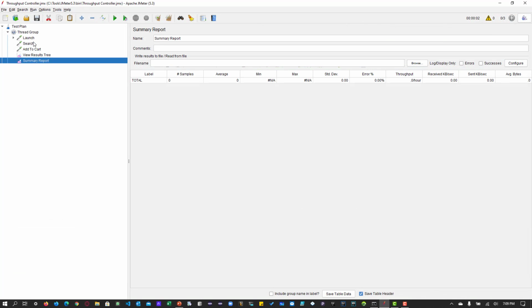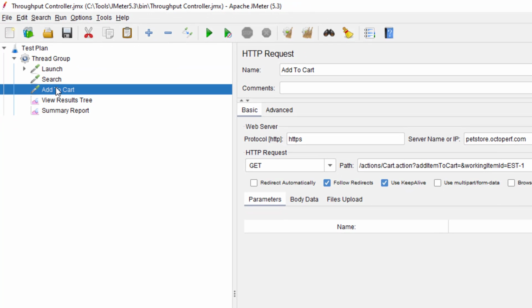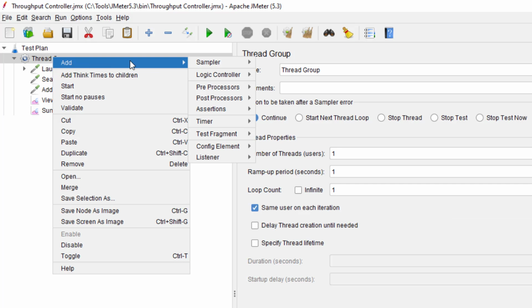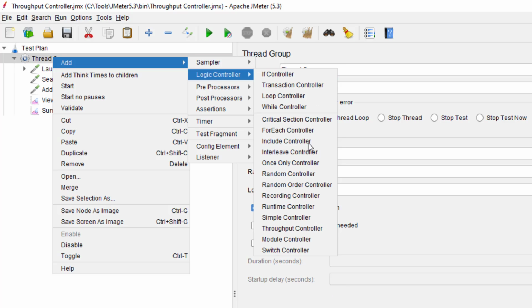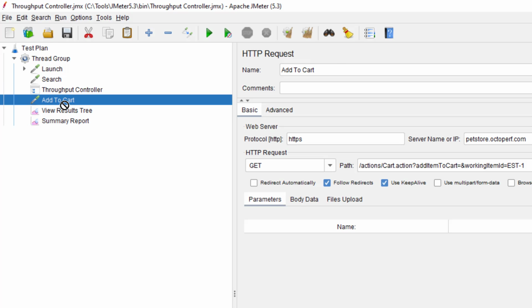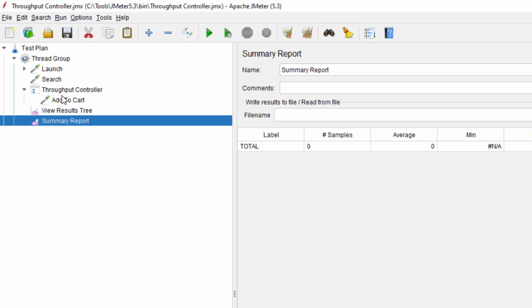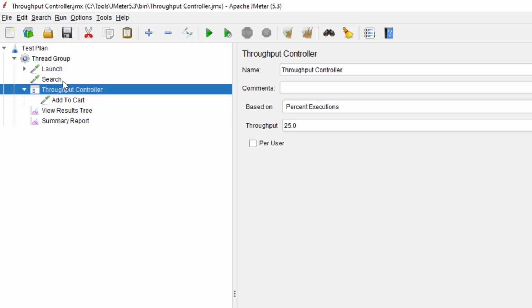This is my simple test plan where we have the launch sampler of the pet store, and we are searching for a product and adding the item to the cart. To add the Throughput controller, just right click on the thread group or the valid element, go to logic controller and select Throughput controller. Let us go with % executions, and 25% for the add to cart sampler. Just drag and drop the add to cart inside the Throughput controller and let us configure the thread group, say 4 count.